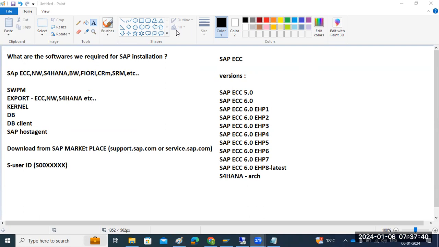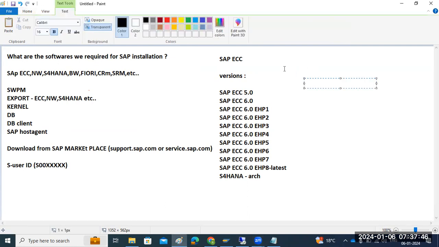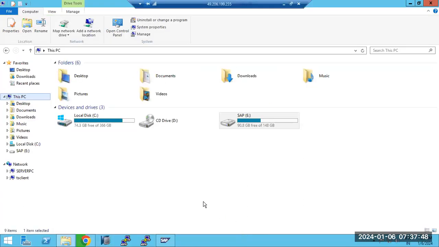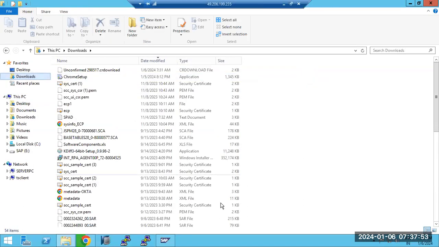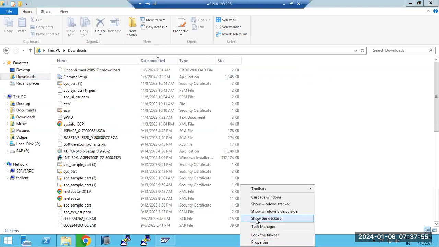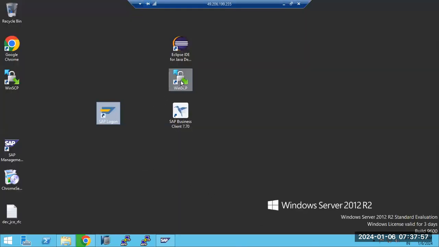Like in Windows Server, we can download from the marketplace and install. But if it comes to an OS like Linux or Unix or AIX, what do we have to do? If there is a Linux, we have to download in Windows itself. Then we have to move the softwares to the Linux level. There are some tools actually. WinSCP is one of the open source softwares.